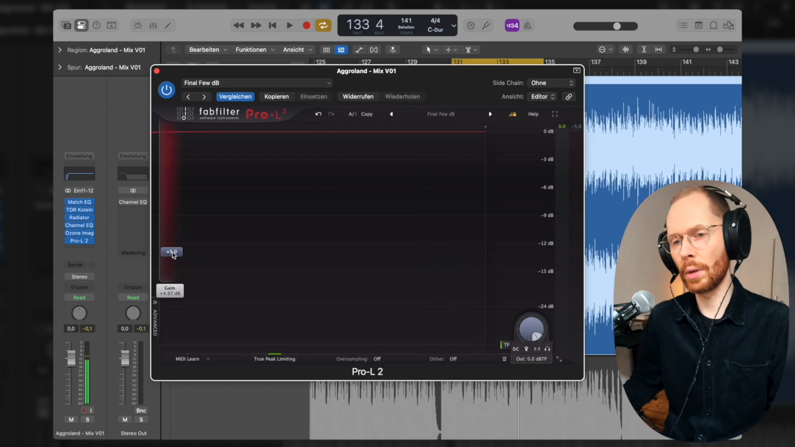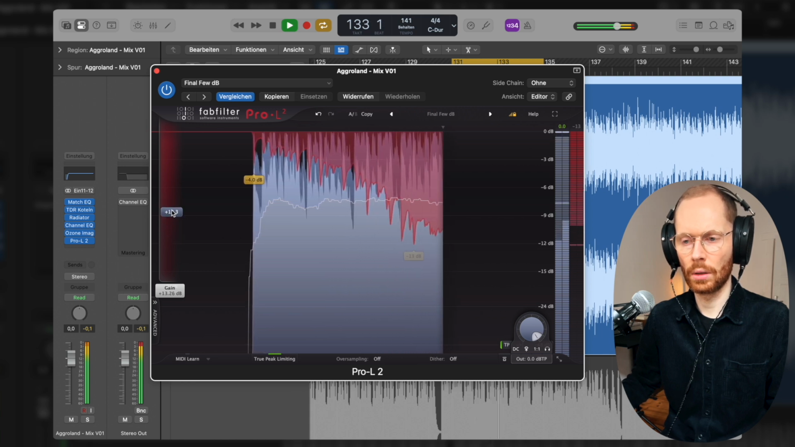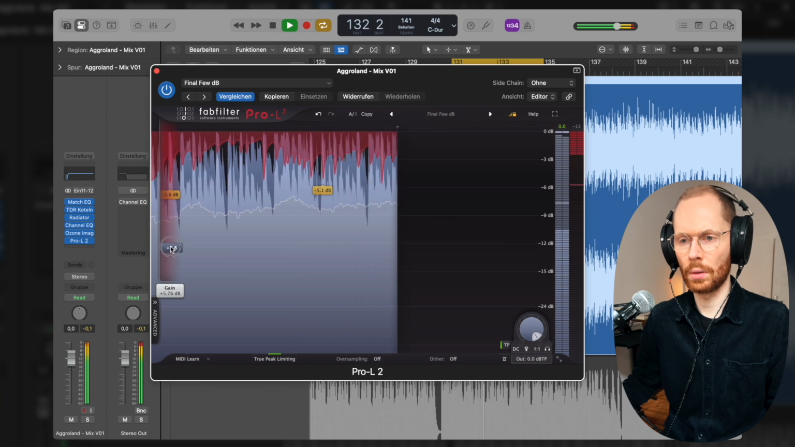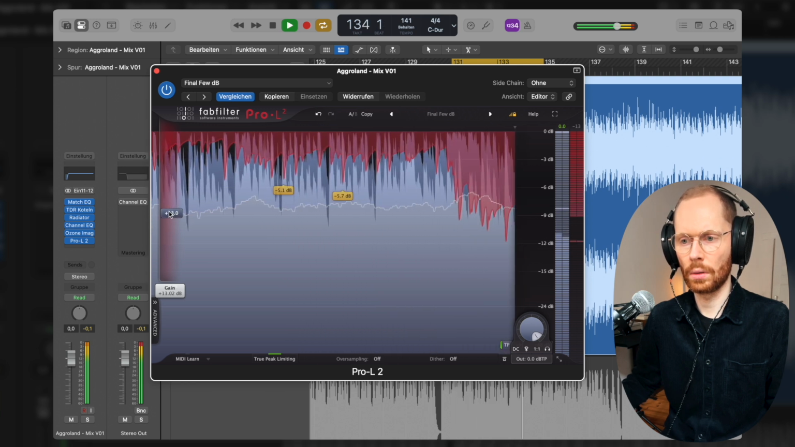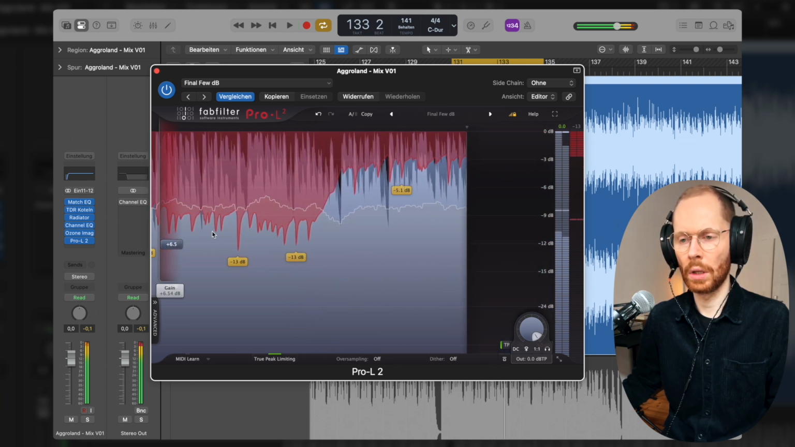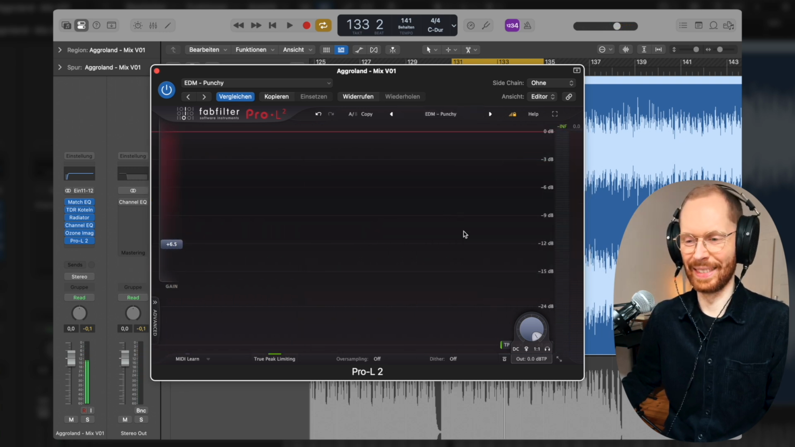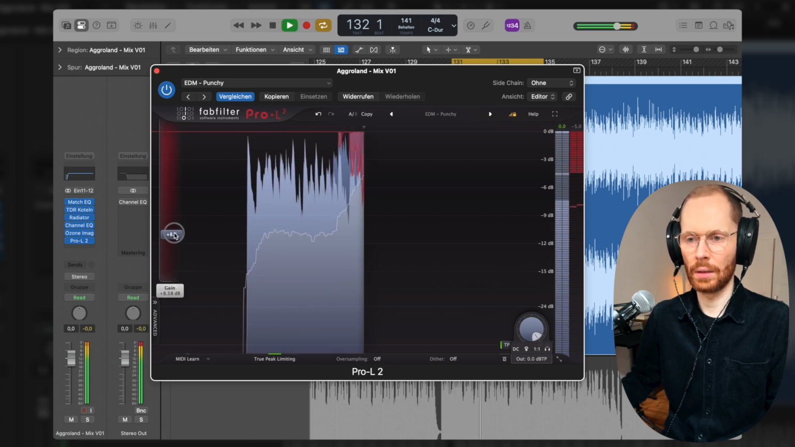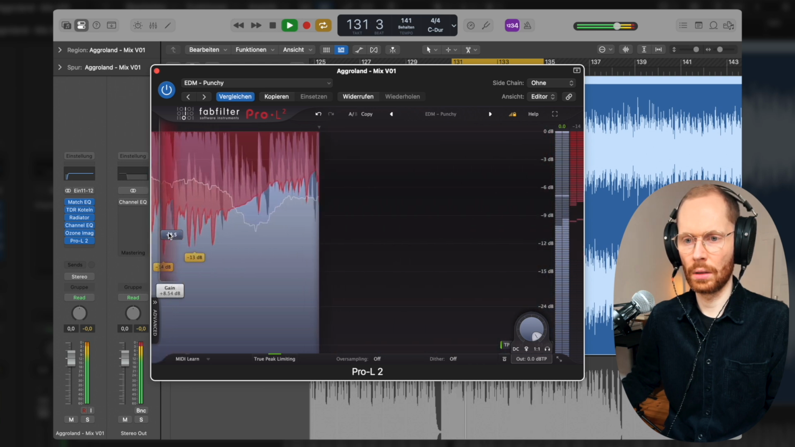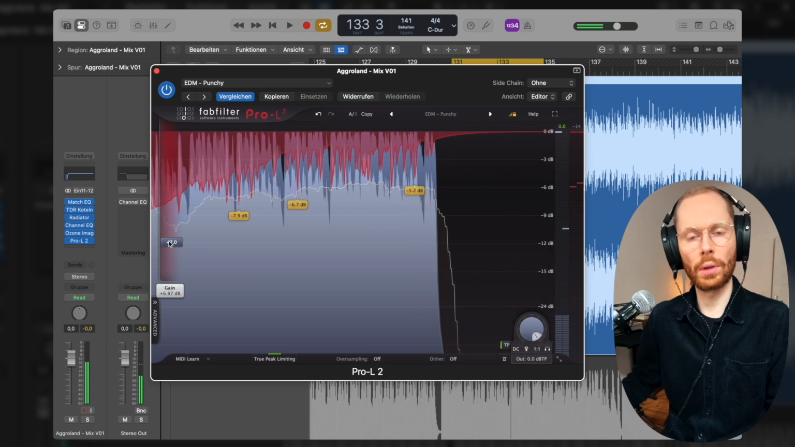Let's see how far we can push it without artifacts. Okay, there's nothing really happening there anymore. Doesn't get louder there. Can also try another preset here. EDM punchy. Back to 0 there. Yeah, this really has the potential of totally destroying the sound.